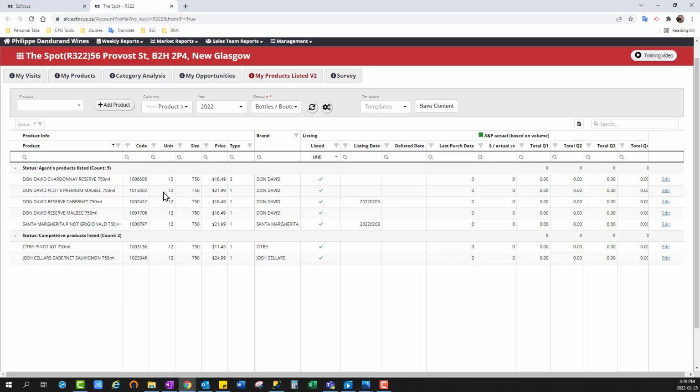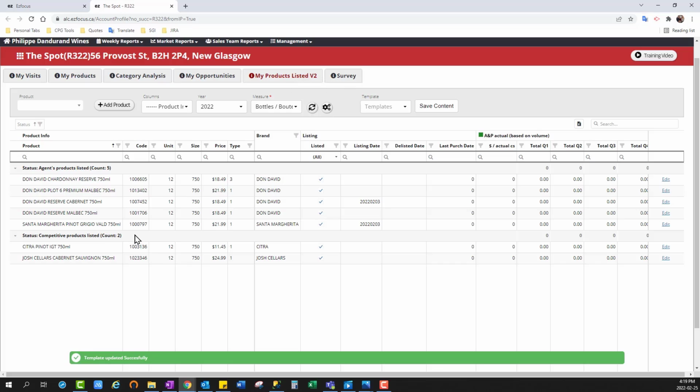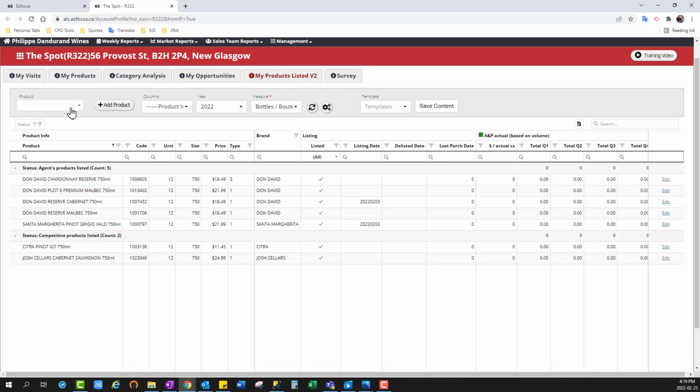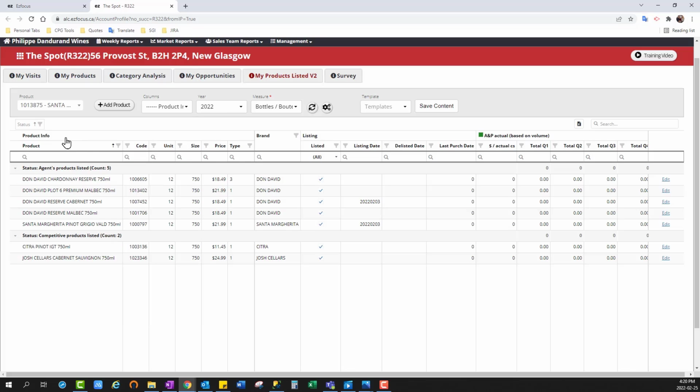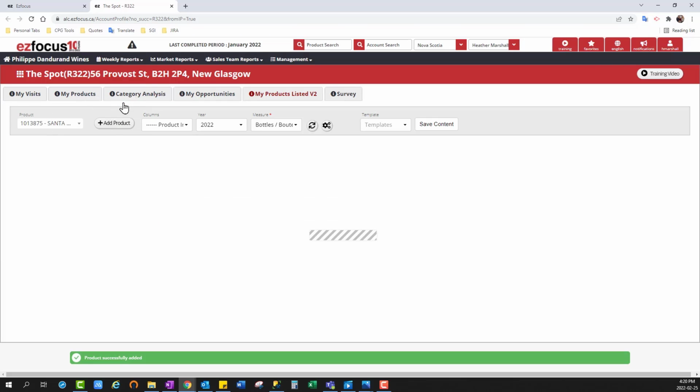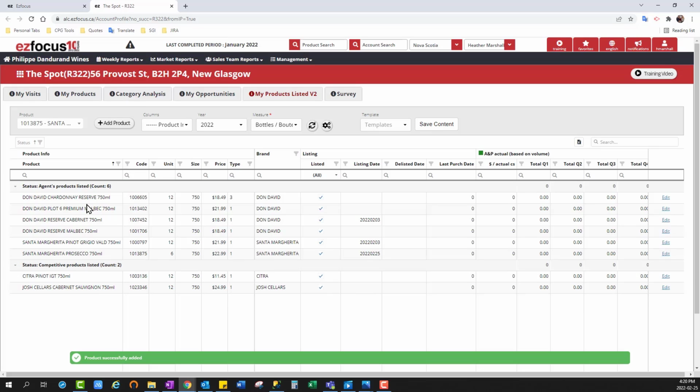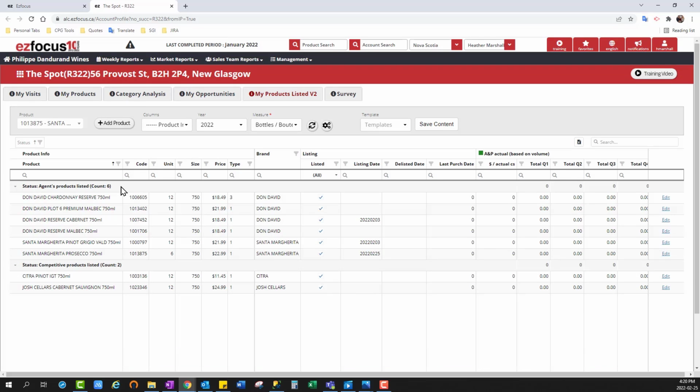So how do I do this? First thing I want to do is add a product. So if my products from 2021 have come forward, the first thing to check is that I'm operating in 2022 and make a save on that preference. And then the next thing I'm going to want to do is add the product that I'm talking about today. So I'm going to add a Santa Margarita SKU here. I'm going to add the Prosecco. After I choose the product I want, I hit Add Product, and it is added to my list of listed products.